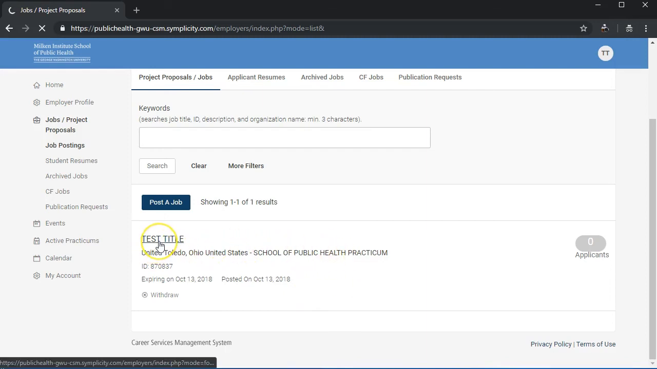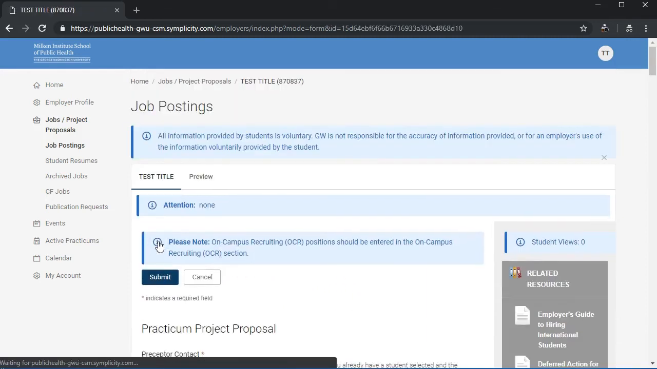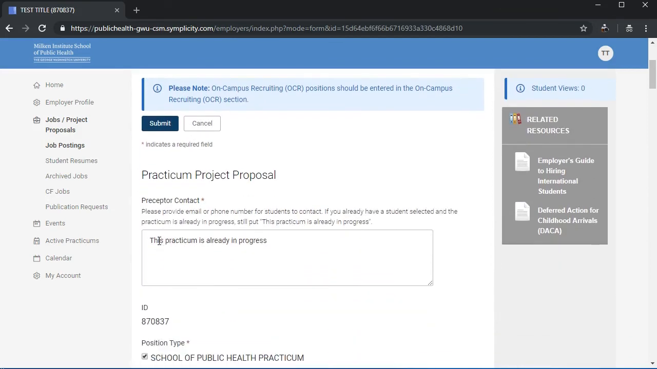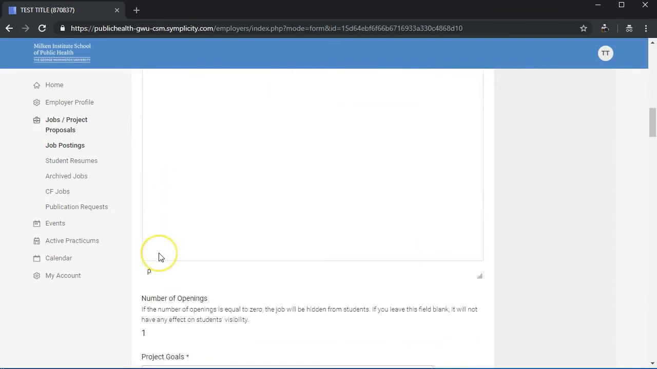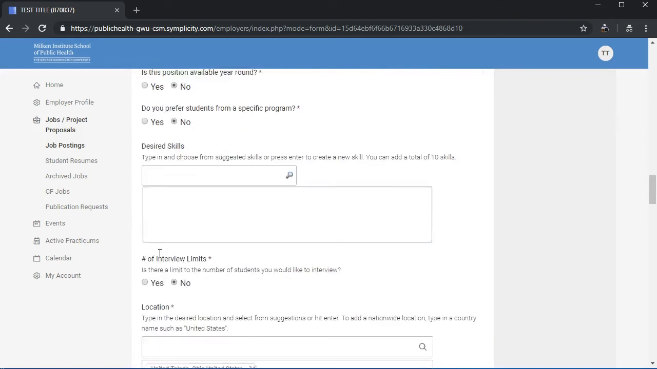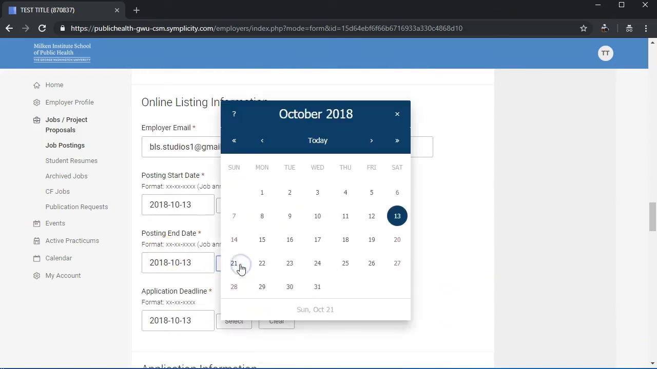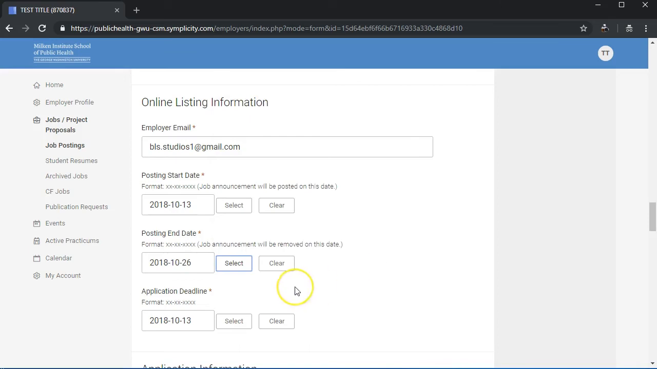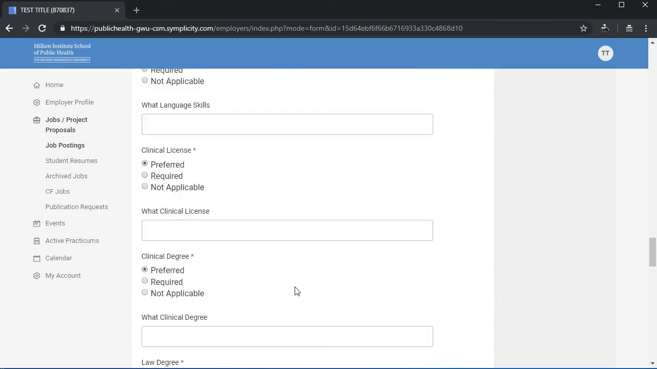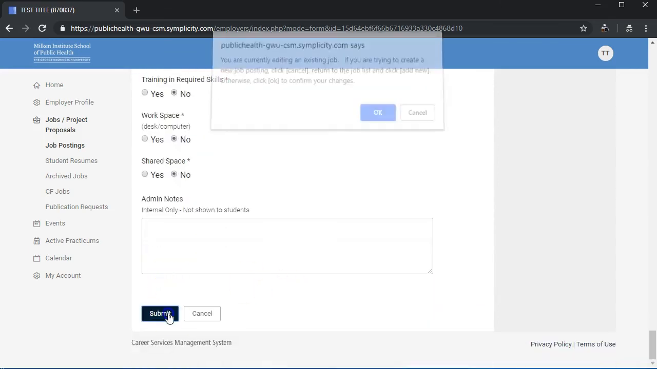To make edits to your project proposal, just click the project title. When you're finished making edits, you can just click Submit at the bottom of the page and your edits will be saved.